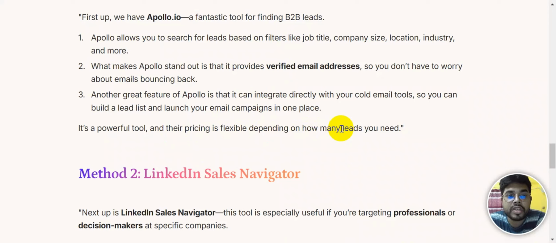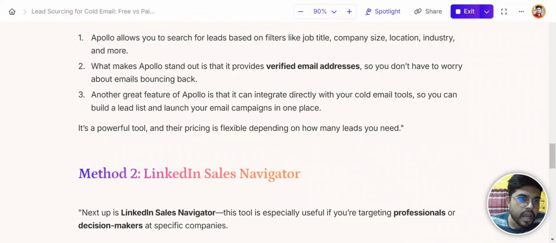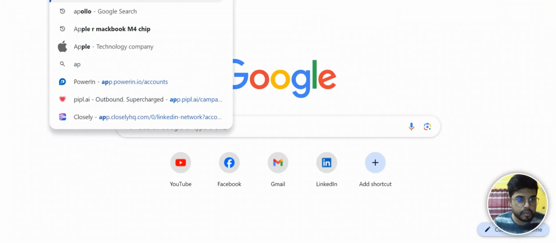So if you just filter out your data, which data you need, and after that copy that link and send it to a reseller, then maybe 10,000 leads you can find for like $30 to $40. So it will be so easy. So let's go to Apollo and see how it works and how to make a data list.